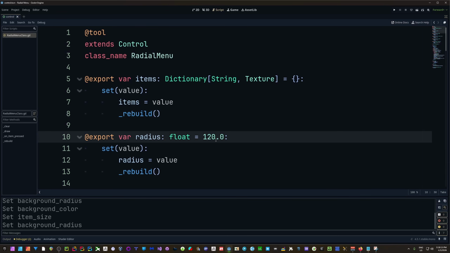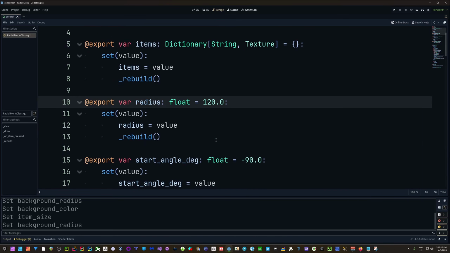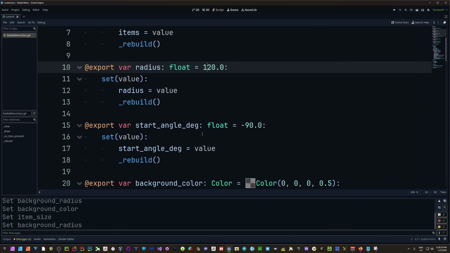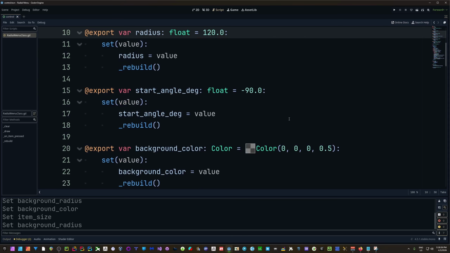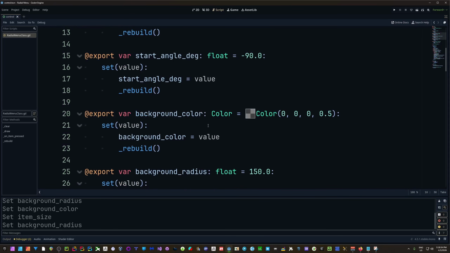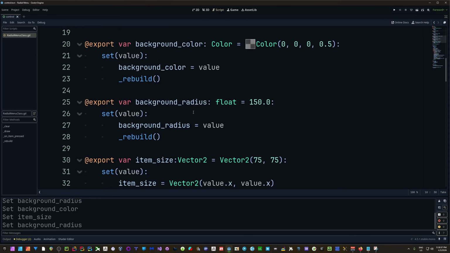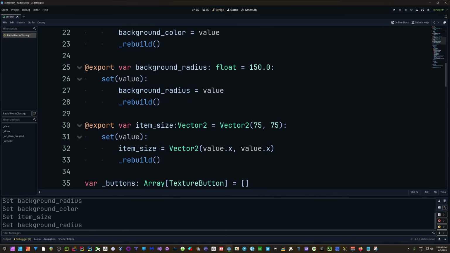We've got radius. That is a float, and that's going to be the radius for the actual items, the circular range of the items. Then we have the start angle degree, so the degree that we want our first item to start at in our circle. We have the background color, the background radius, so we can control the circle of our background, right? Whether you want that to be bigger than the items to make sure everything's encompassed inside, or maybe you want it smaller, whatever you want. Then I just have one in here for my item size, so all my items can be set to the same.